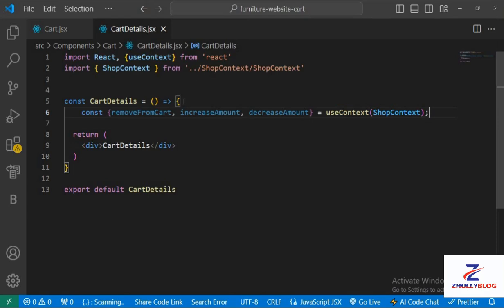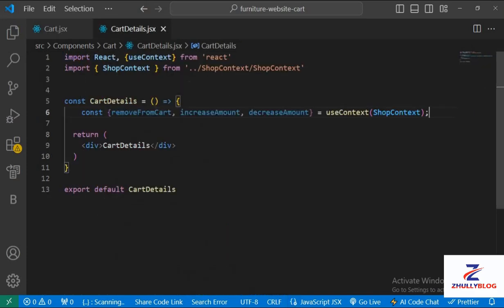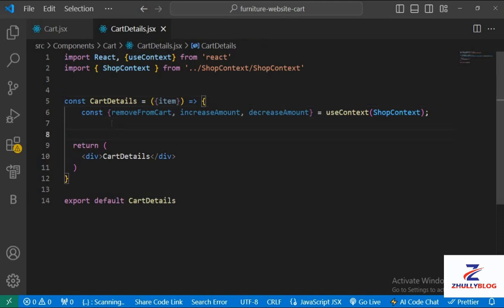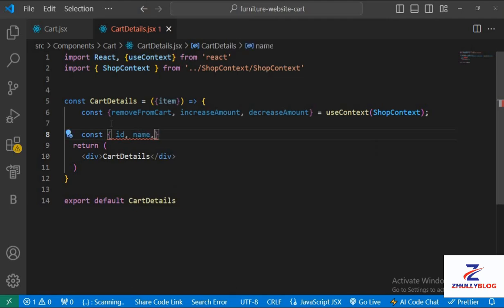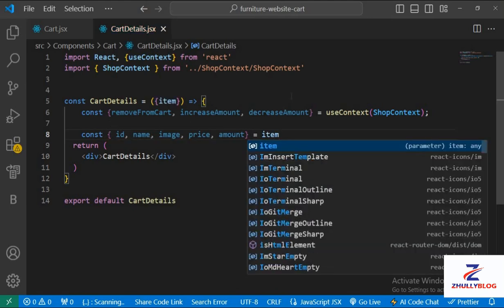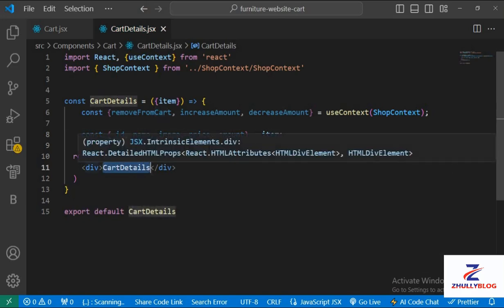Okay. We also need to destructure item right here. Here we pass item as props and we're mapping item. We're mapping our cart here. So we're going to pass item here also as a props before we destructure. What our item is going to have is the ID, the name of the product, the image, the price, and then the amount. Everything will be for item. So we can now start to render to our browser.